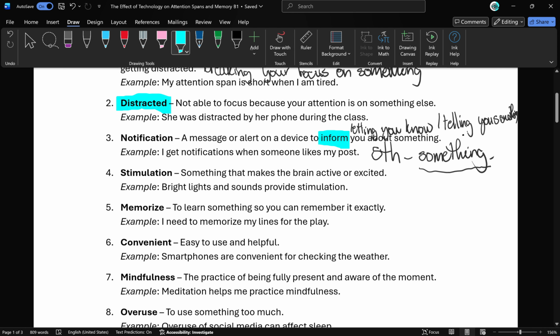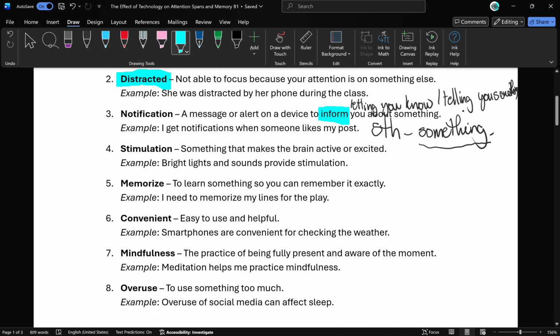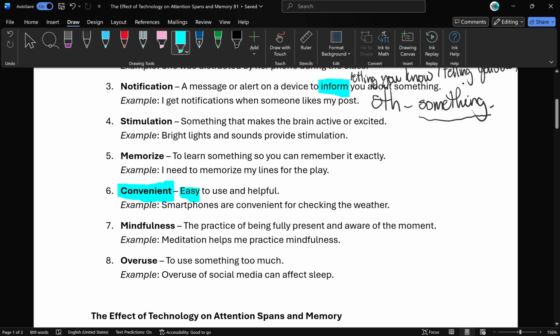Memorize. All right. Convenient. I think we did this one in one of our previous episodes where we did the word convenient. And convenient, I said to you guys, it means easy. Easy to use, and helpful. So this is convenient. This is easy to use and helpful.